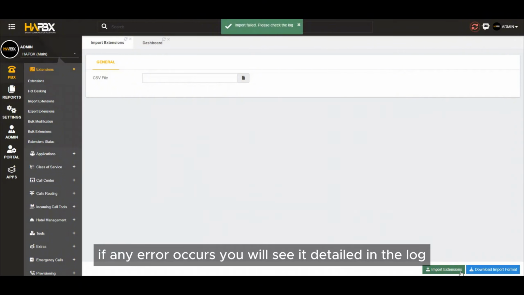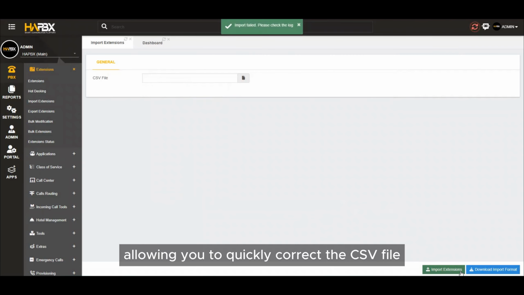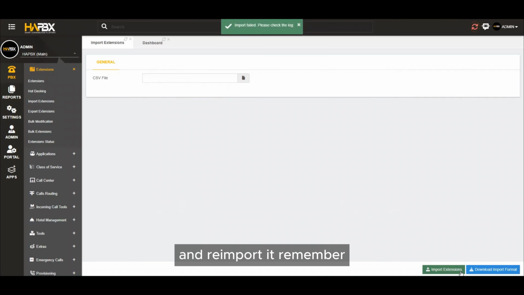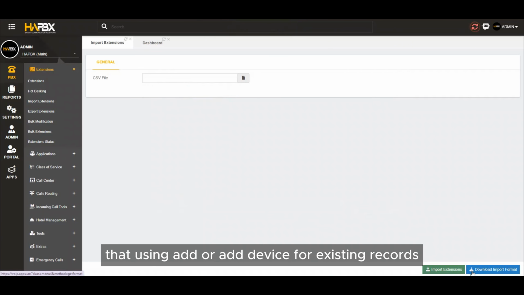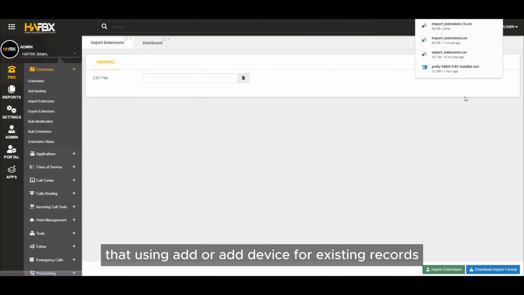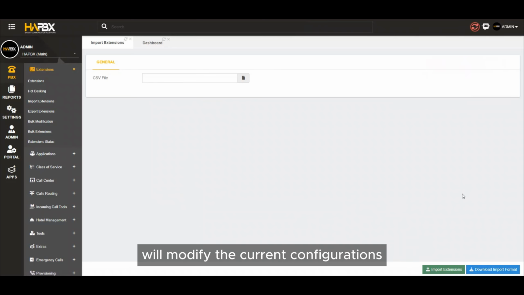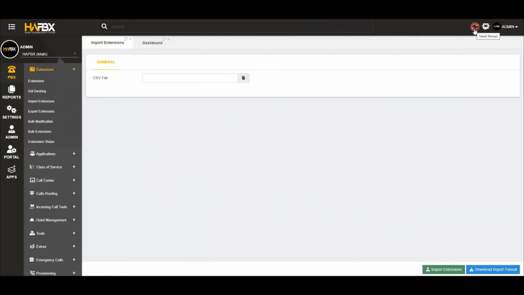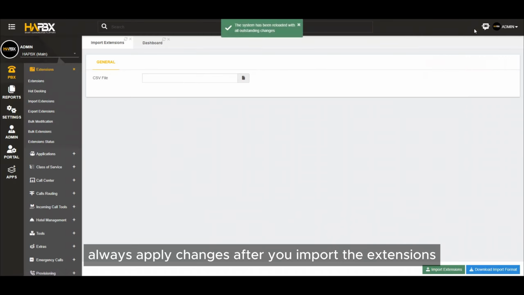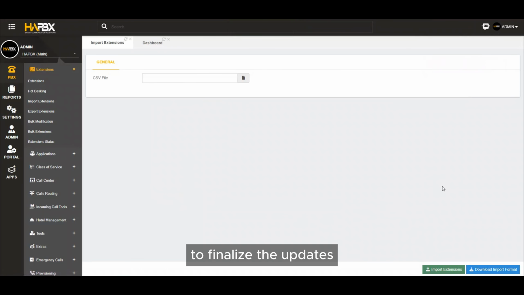If any error occurs, you will see it detailed in the log, allowing you to quickly correct the CSV file and re-import it. Remember that using add or add device for existing records will modify the current configurations. Always apply changes after you import the extensions to finalize the updates.